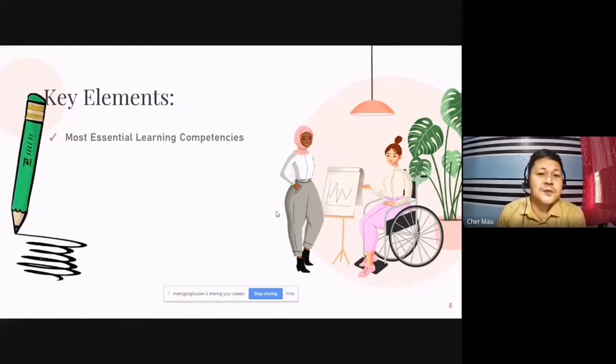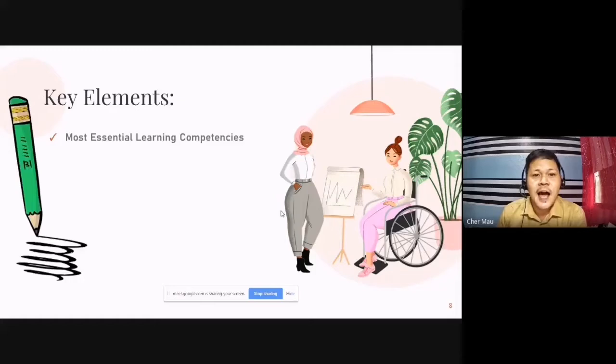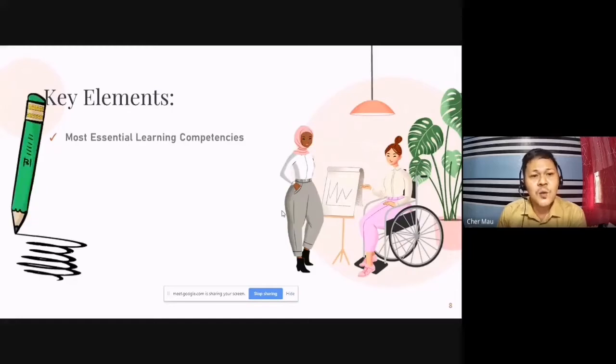First, you must have the most essential learning competencies. I know that private schools and public schools are following the DepEd order, and I know most of you already heard about most essential learning modules. So what is most essential learning modules?